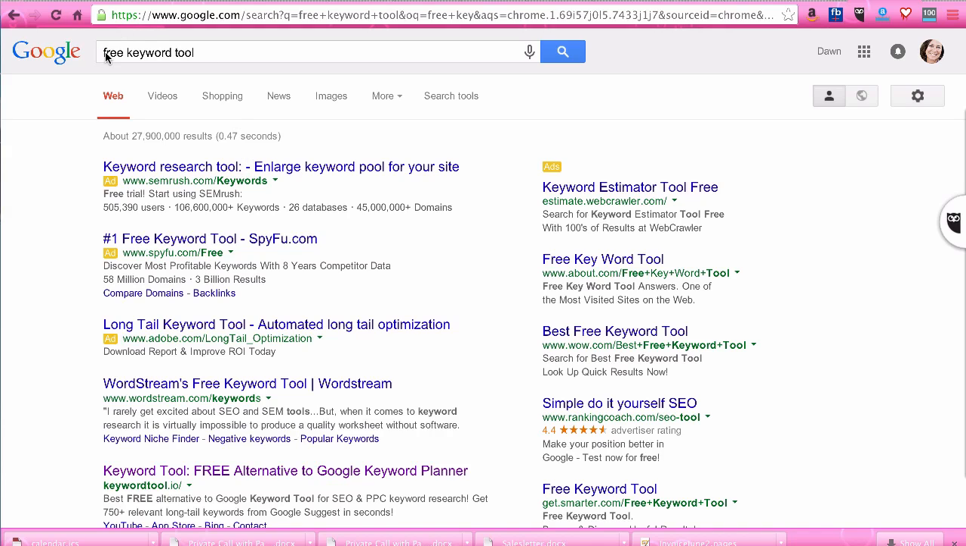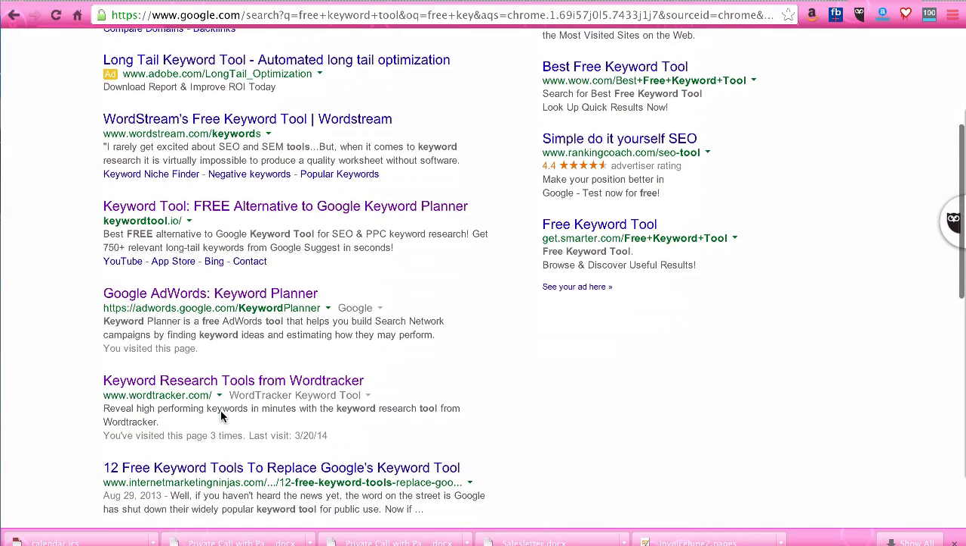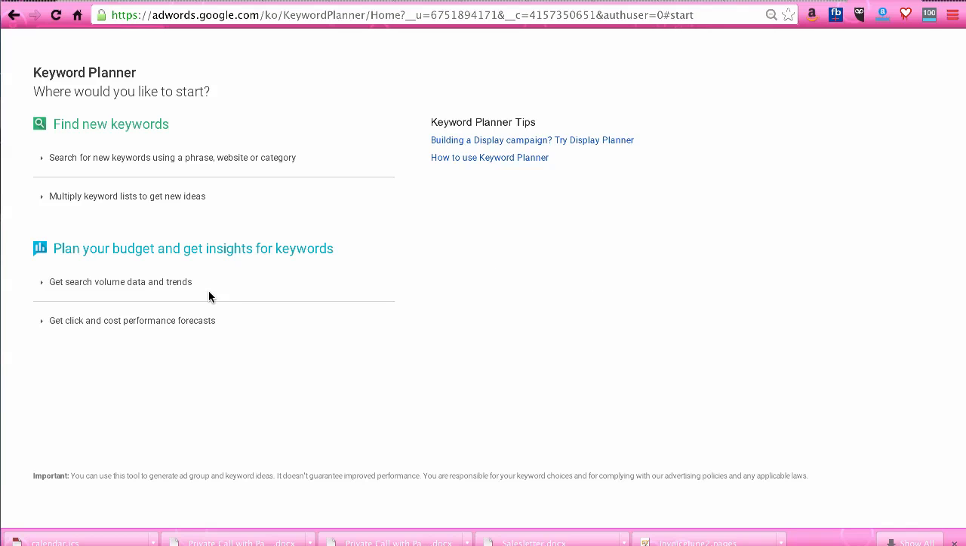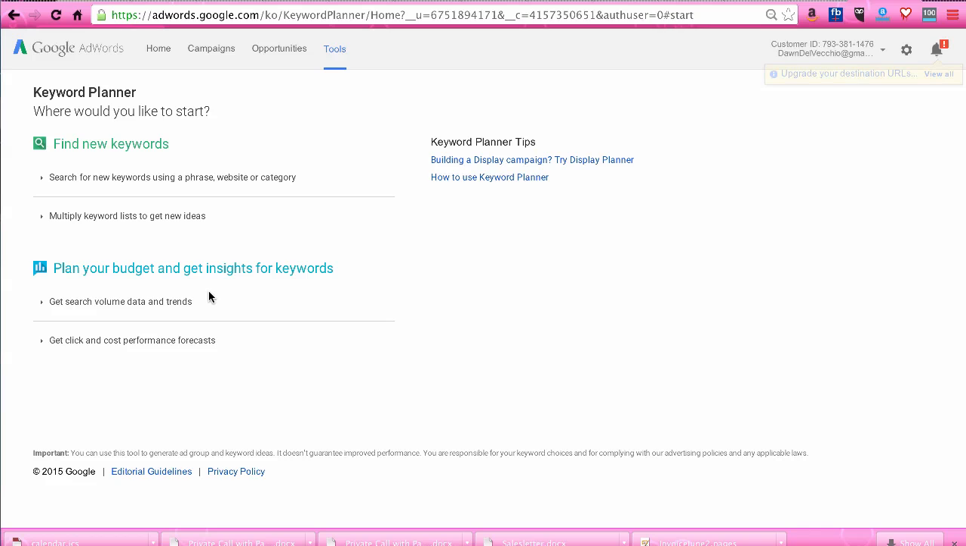You start simply by, if you don't already have Google Analytics for your own website, you could type in free keyword tool. You can see there are other tools here, and by all means check them out. But Google AdWords Keyword Planner is probably the most commonly used tool. So we're going to open that up, and I'm going to show you a few basics on how to find the right keywords to optimize your website organically.